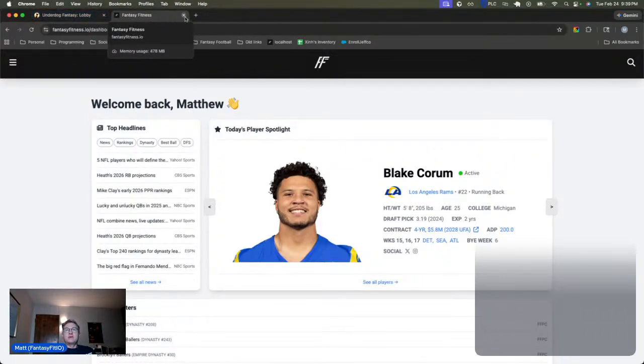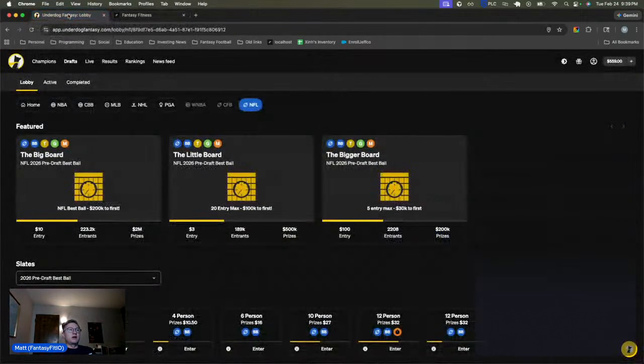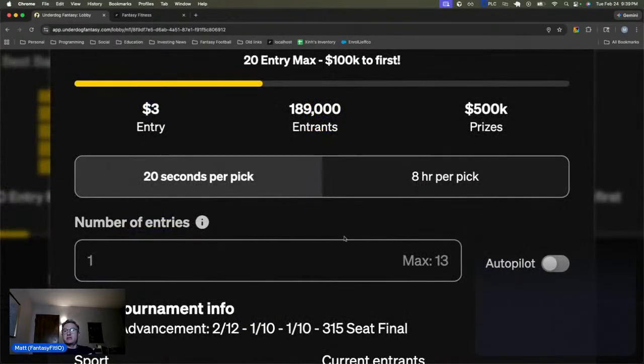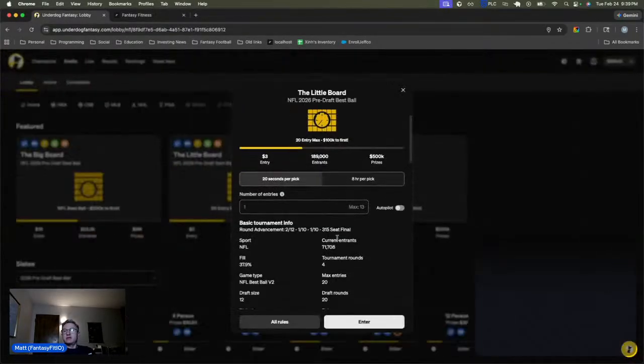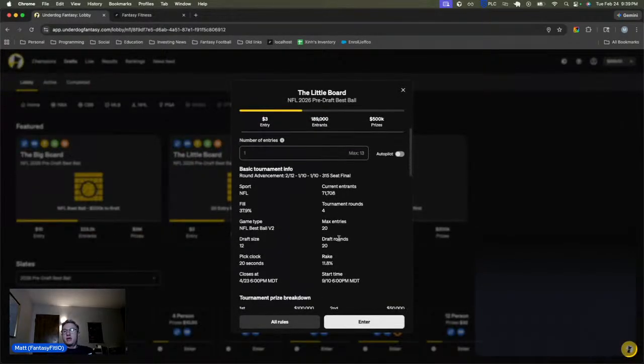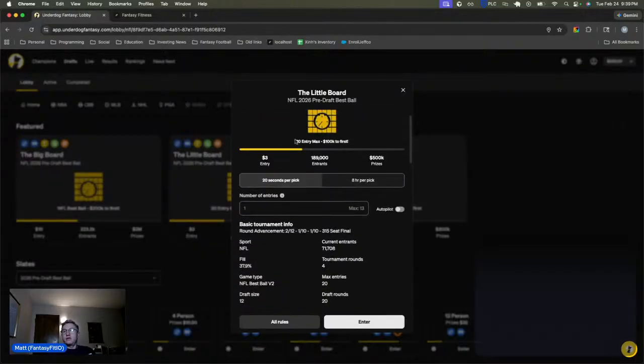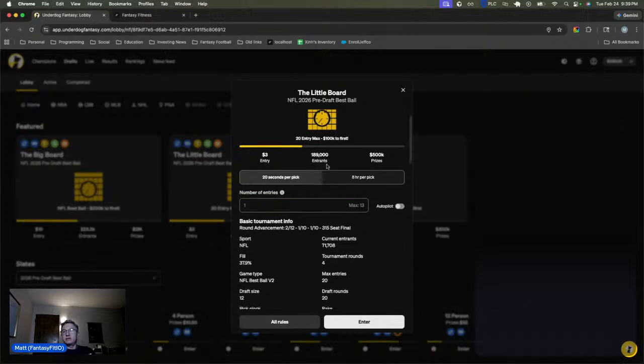So with that being said, let's jump back over to Underdog, and we're going to go ahead and probably do 2 best ball drafts tonight. I want to start off with the little board just to get warmed up. This is a 20 max entry, $3 buy-in. It's a 20 round draft, and it's going to have a total of 189,000 entrants.